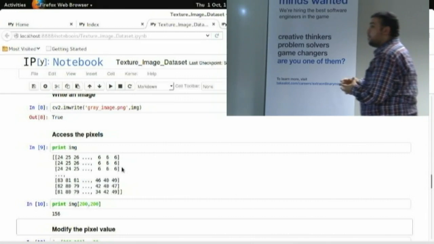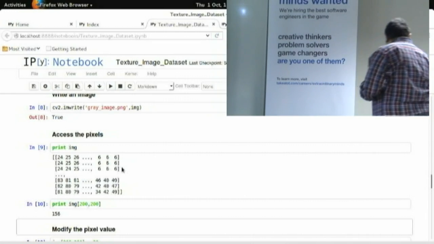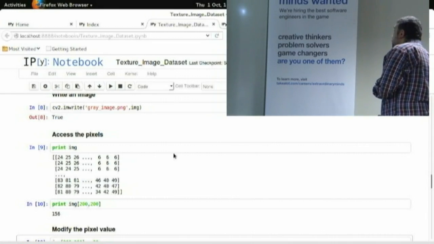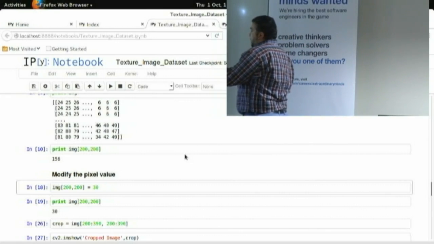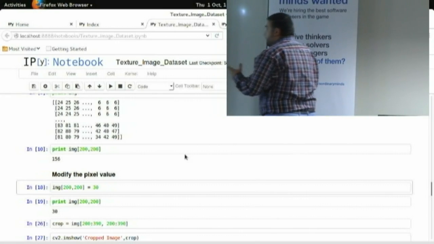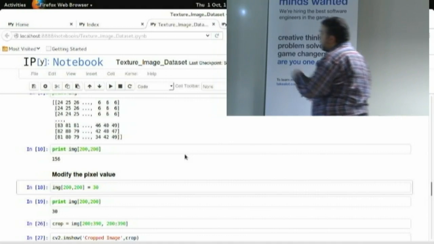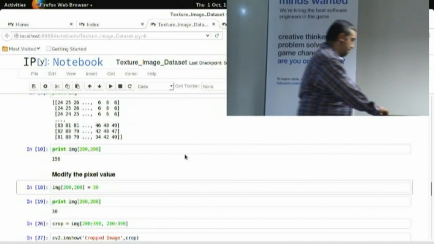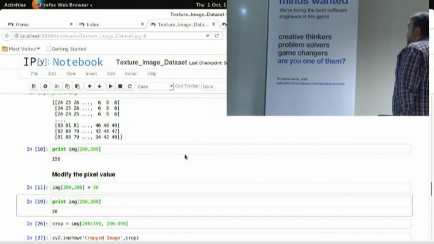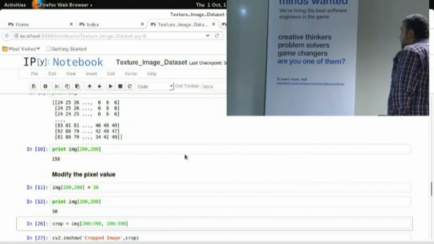Also, if you want to change the value of the pixels, very simple. If I want to change the pixel value, I have the image, and then I go to the index x and y, and then I give it the new value. For example, here, I go to the index 200 on the x-axis and 200 on the y-axis, and I replace the value. Instead of 156, it now becomes 30. Now, if I want to check if it changed or not, I'll just print it. And now it prints 30.